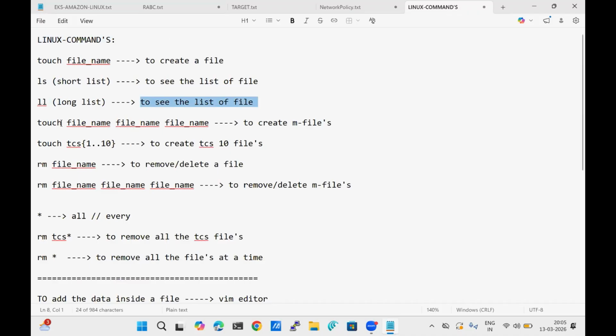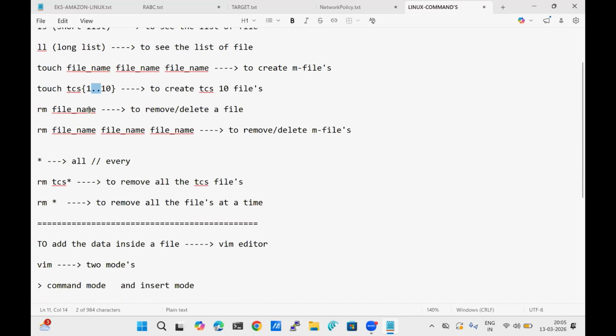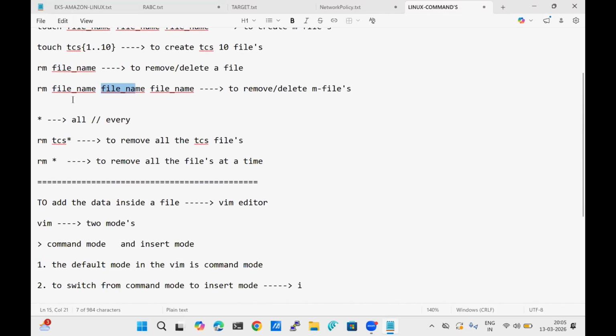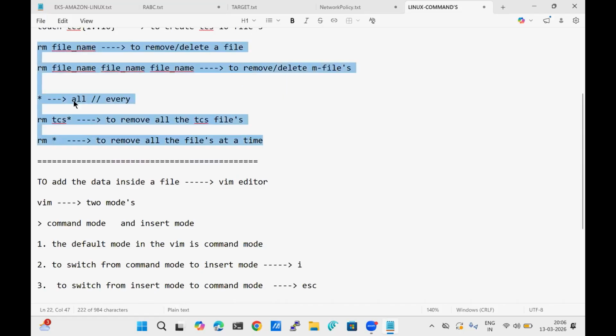If you want to create multiple files, touch file name space file name space file name. If you want to create a series of files, touch the series that you want to start with, open the braces, 1 double dot 10. It will create the 10 TCS files. If you want to remove a file, rm and then file name. To remove multiple files, rm file name space file name space file name. To remove all, rm TCS star or rm star, so it will remove all the TCS files.